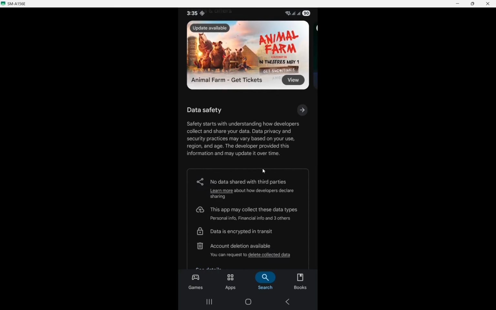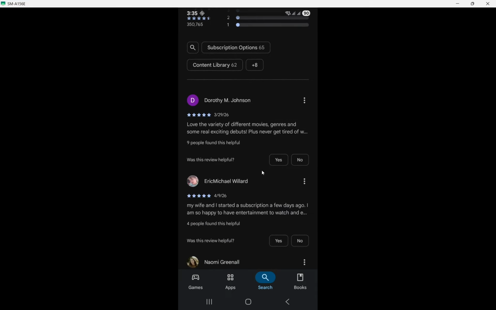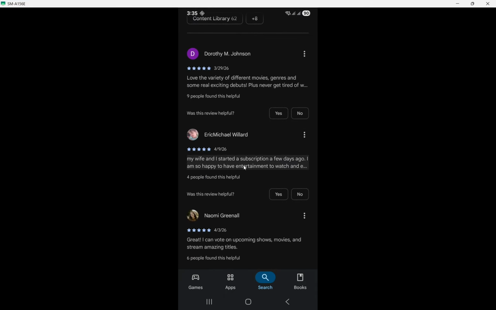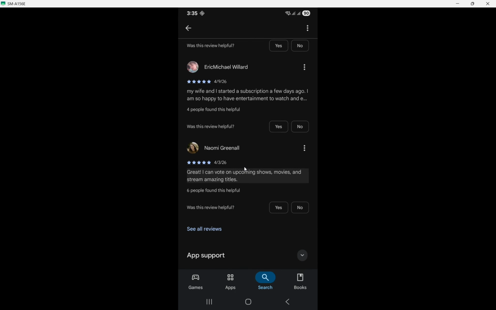If at any point the download seems slow, staying on Wi-Fi and keeping the screen awake can help it wrap up more quickly. And remember, using the exact app title, Angel TV and Movies, ensures you get the intended streaming experience on your Android device.